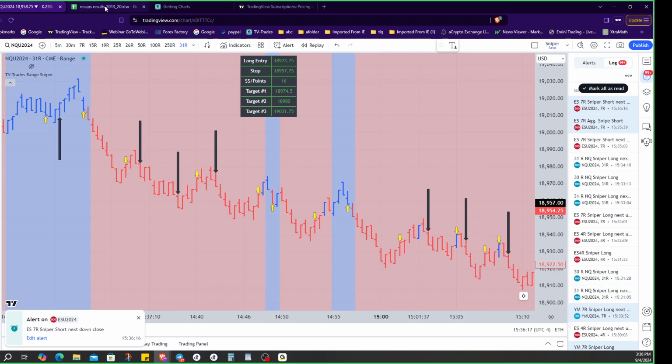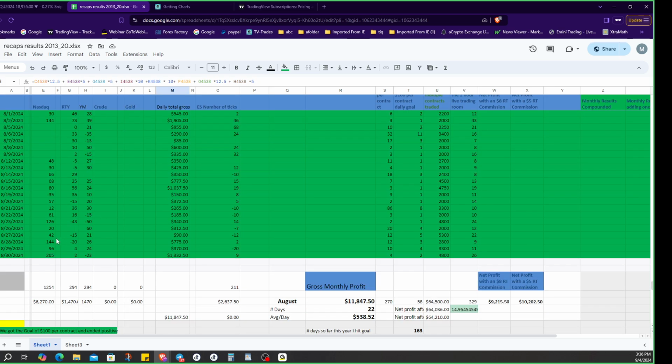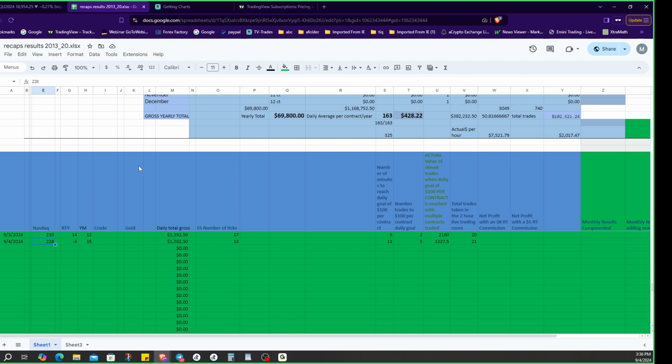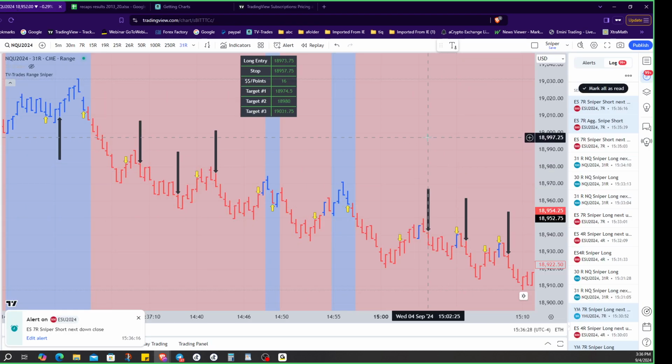This morning, in the room, with all the other stuff that I was doing in the room this morning, I was up 228 ticks on the NQ. And I missed a ton of trades.